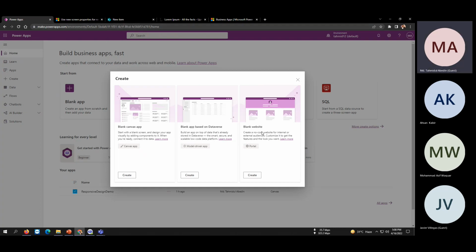These Dataverse based websites are basically a model driven app, where the provided connectors like SharePoint, Office, Dynamics, and this type of application work. Let's say we have a list in Dynamics or SharePoint. With this process, we can just connect this application with that Dynamics or SharePoint list, and that will just create the application on its own with the engine of Power Apps.